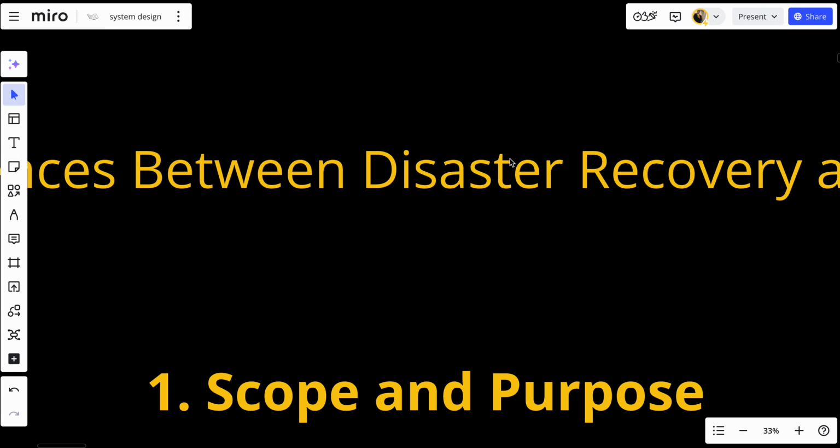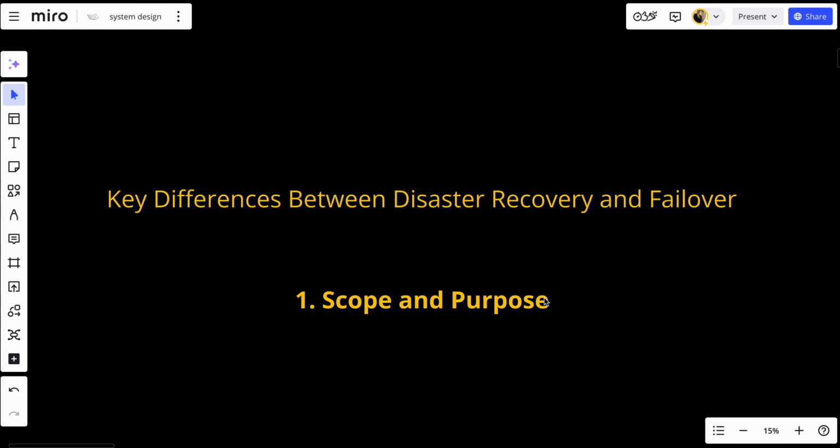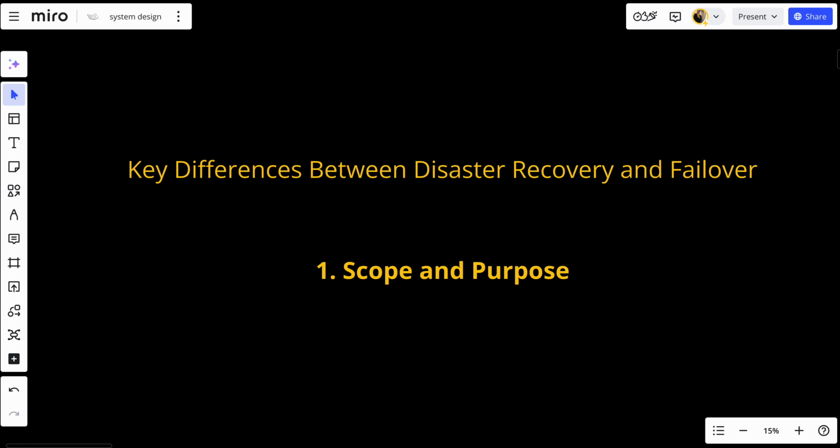Okay, let me talk about the key differences between disaster recovery and failover. The first thing, we'll talk about the scope and purpose. Failover deals with short-term continuity by switching to backup components when there is a failure. It's about keeping things running without interruption. Disaster recovery is broader in scope and involves restoring the entire system after a major event. It's not just about keeping things running, but also about restoring lost data and rebuilding damaged infrastructure.